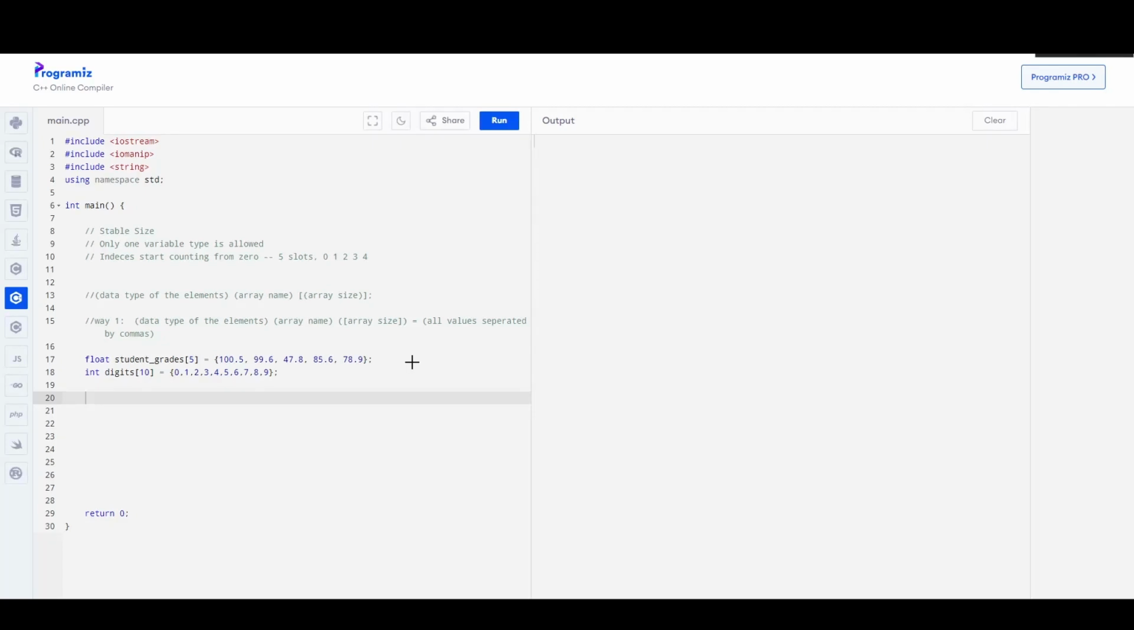Now let's take a look at way number 2, and it's somewhat similar. We have the data type, then the array name, and then the array size, and then we have all the values, which are less than or equal to the size of the array. So let's say we have less than the size of the array, that number of values.